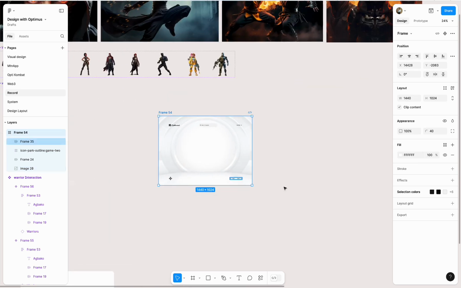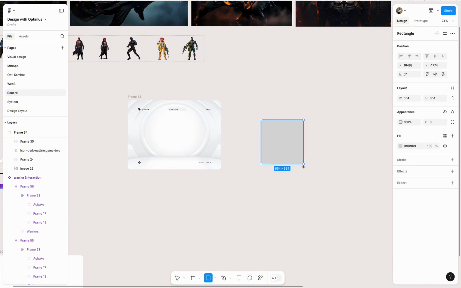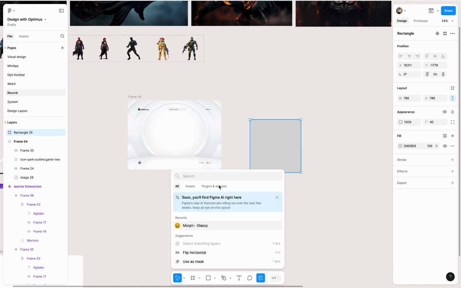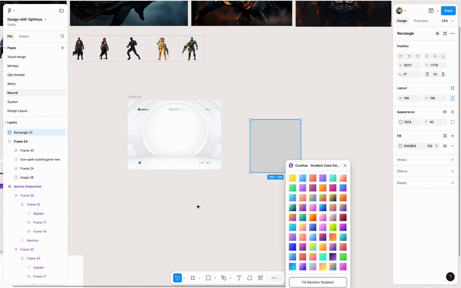Let's fill it up with something. So I'm going to be using a very beautiful plugin called Cool Hue. So I'm going to draw a rectangle and give it a border radius of 40. Then I'm going to hit on my plugin, then click on Cool Hue.